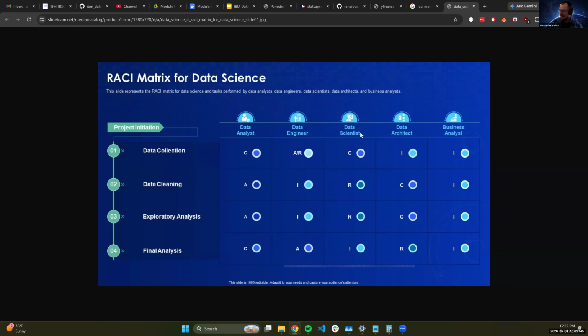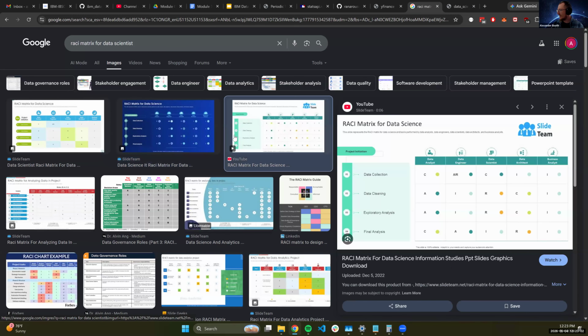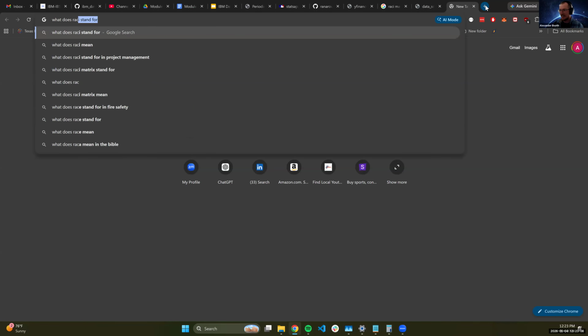But basically, you can see that you have all these different personas, from your regular data analyst to your data engineers, your data scientists, etc. But really, for a data scientist, you should be, I forget what RASI stands for. What does RASI stand for again? That was a brain fart. What does RASI stand for?